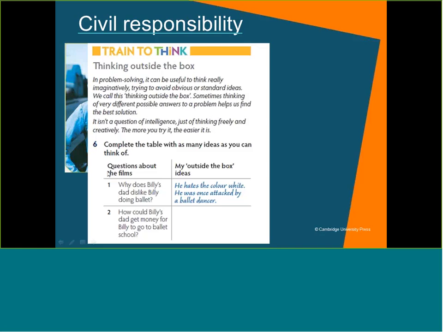Why does Billy's dad dislike Billy doing ballet? And that's provoking, yes, that's interesting to think about. The task is before the text, and that's a big area to think for students. And how could Billy's dad get money for Billy to go to ballet school?